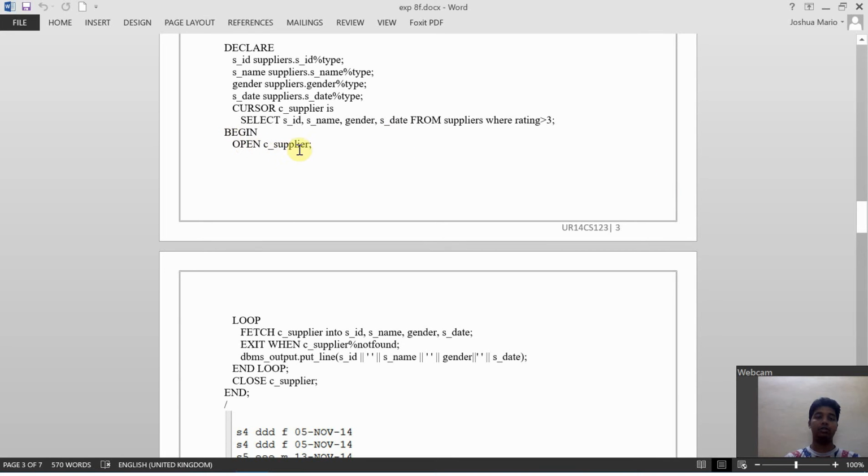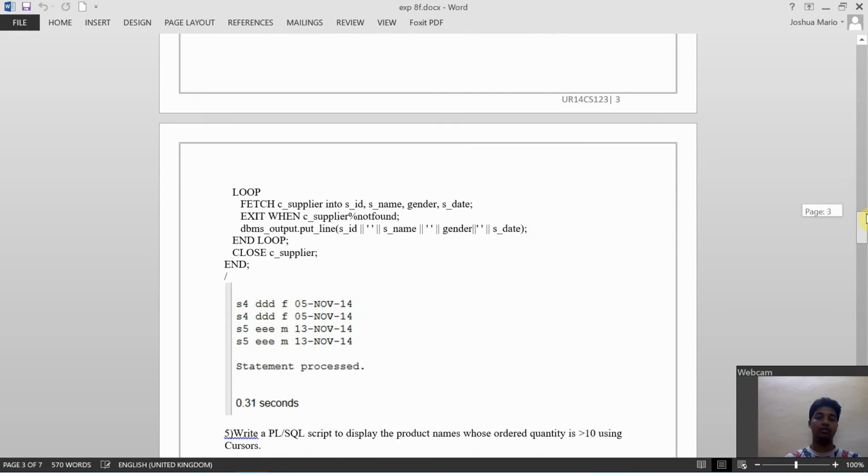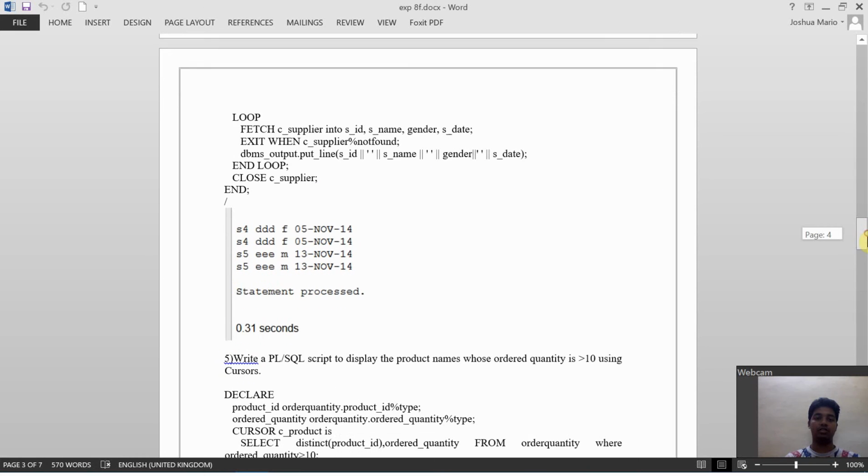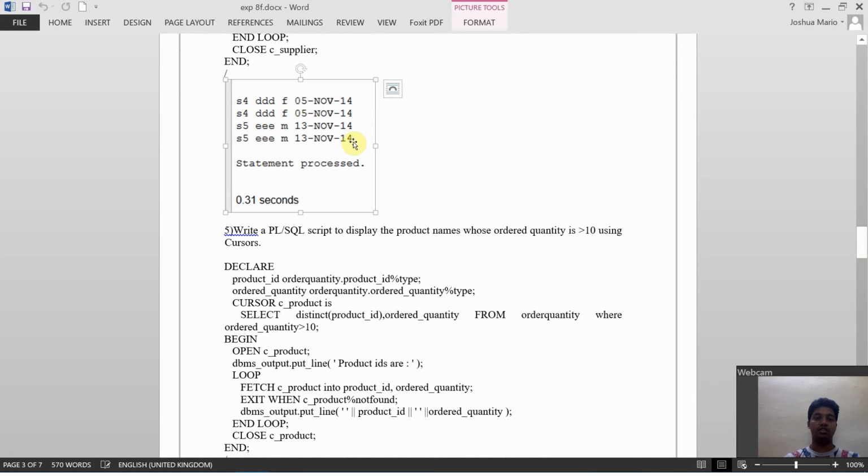And then we begin, open the cursor. And then in the loop section, we fetch the supplier into the attributes id, name, gender, and date, and exit when supplier is not found. And then we display the details sid, name, gender, and date. And then we end loop and close the cursor. You can see these are the details.